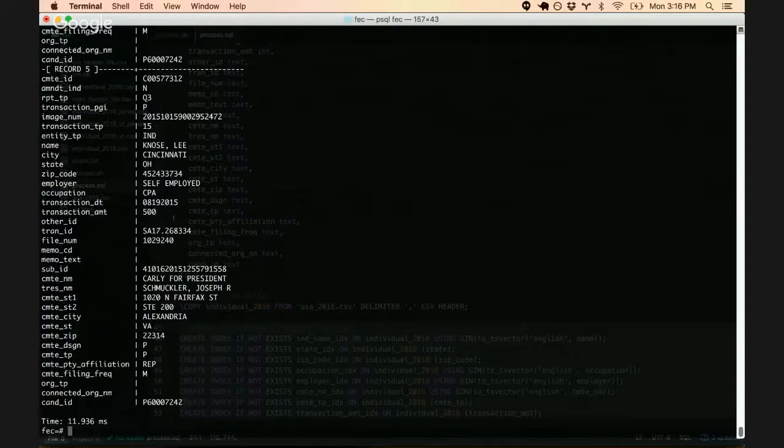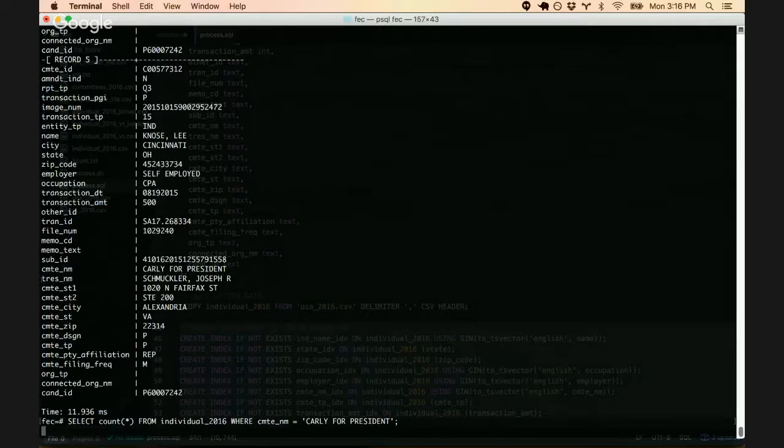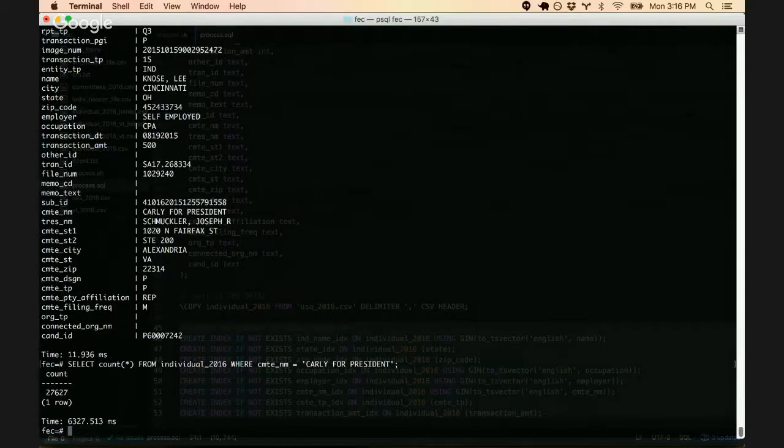Let's start getting some actual statistics. So see how many people gave money to the Carly for President committee. Where the committee name equals Carly for President. 27,627 people gave money to this committee.